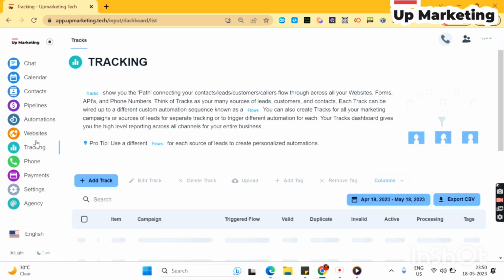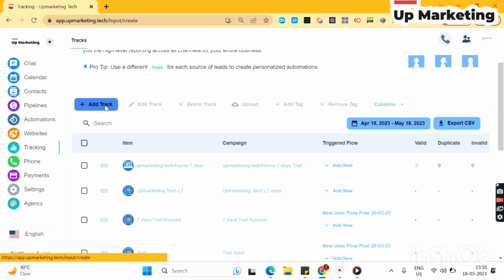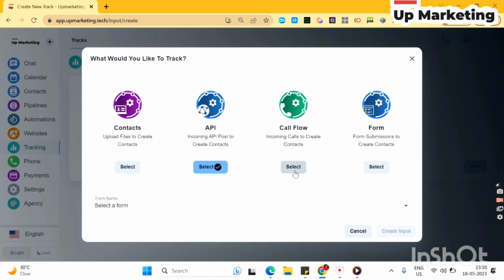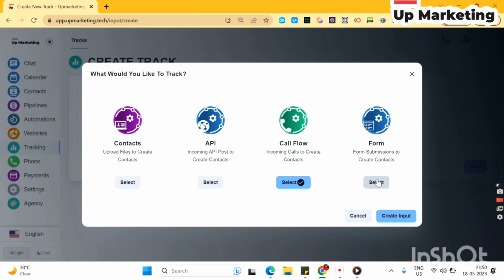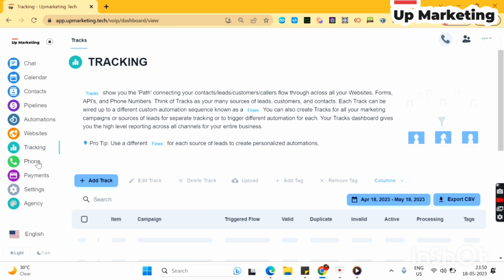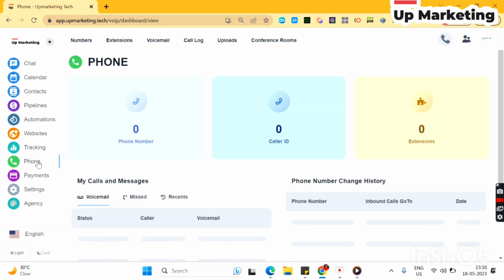Once we have websites and funnels created, we want to also track them. Tracking will help us track all our leads and analyze what exactly is happening. So if you click on add track, it allows you to select what kind of tracking you want. You could select contacts, APIs, calls. You could also select forms to track all the incoming leads which you are getting into the system. So the leads can be through contacts, forms, APIs, etc. Once you're done tracking, you know what exactly is happening to that particular contact.